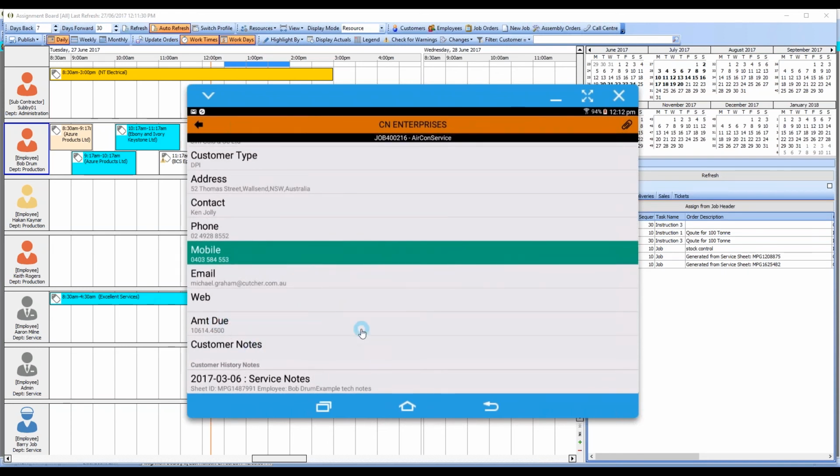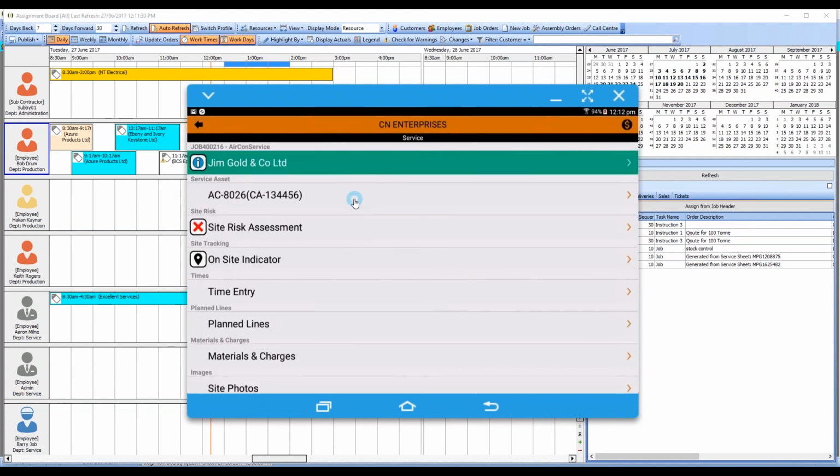In this one, I've added an amount due so I can see what's going on, and you can also determine which notes actually get pulled back to the system.